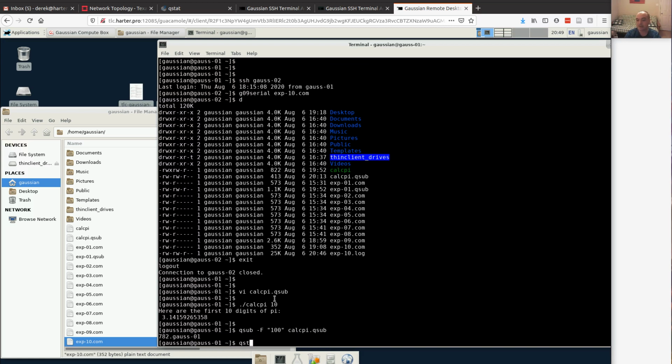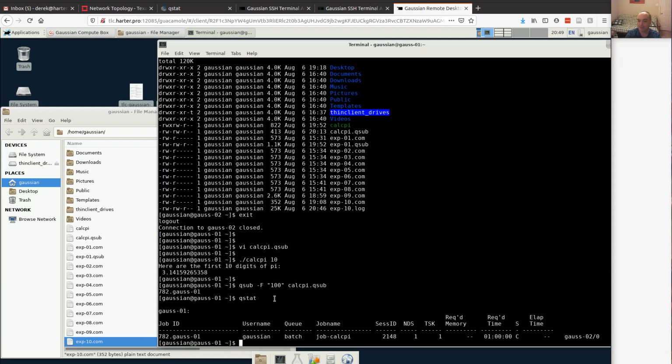Then another command I'll show you is qstat. qstat will give a basic queue status. Right now it's actually completed already. So it submitted this job. It ran it on Gauss 02. So it actually ran it on the compute cluster node 2 here using CPU 0.